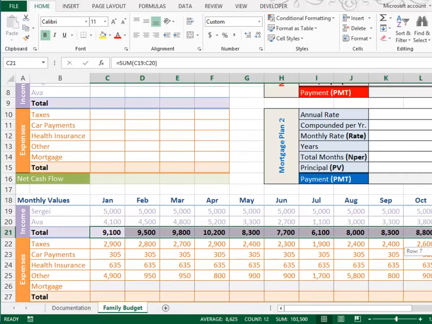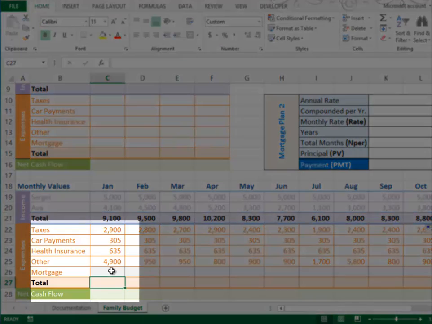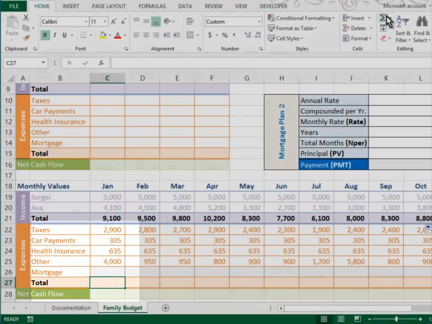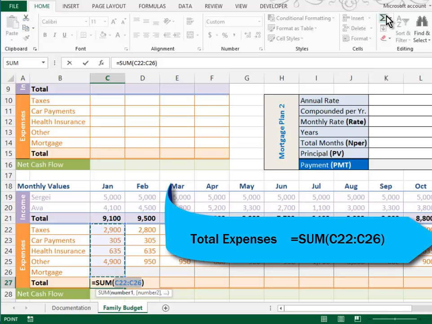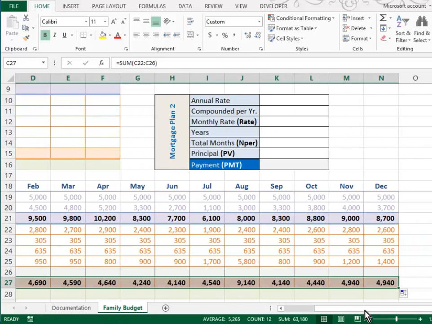And then scroll down a bit to the total expenses. Here we want to total up the orange numbers, including mortgage, even though we don't have it filled in yet. So we'll use our Sum button. We'll check to see that it's correct and press it again. And then use your fill handle to fill over through December.